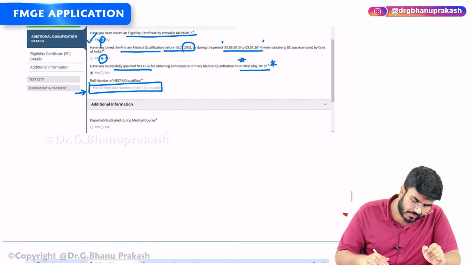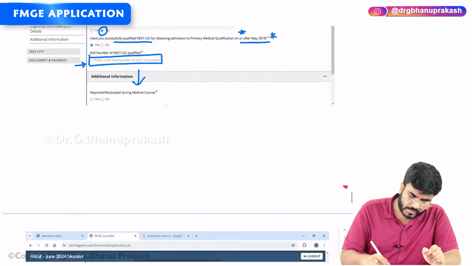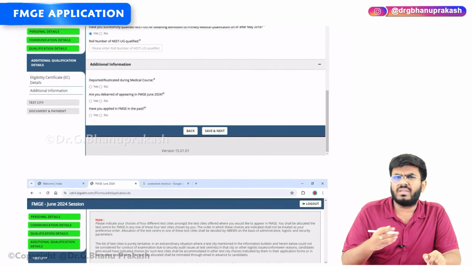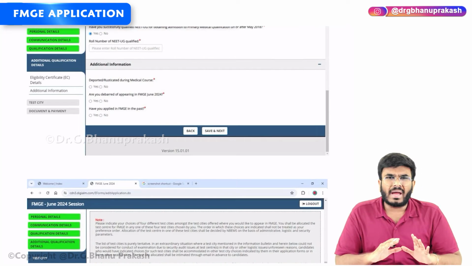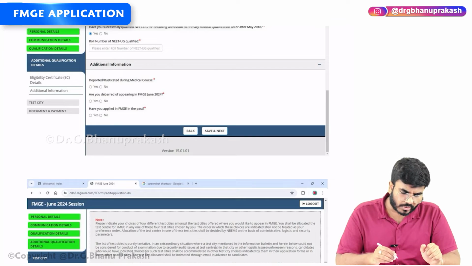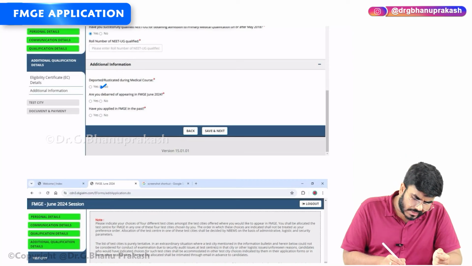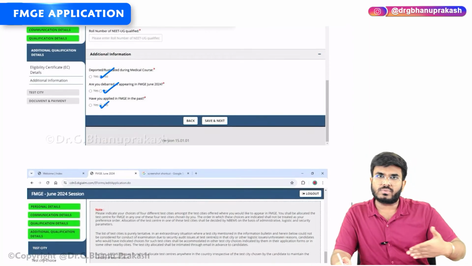Next, additional information is going to be asked. You have to give additional information, like whether you have ever been restricted from your medical course. If you have been restricted, don't try to hide the facts, give the true information, otherwise it's going to get you into trouble. So if you have been restricted, say yes, otherwise no. Were you debarred, or have you applied for the FMGE in the past? Based on that information you can choose the options.